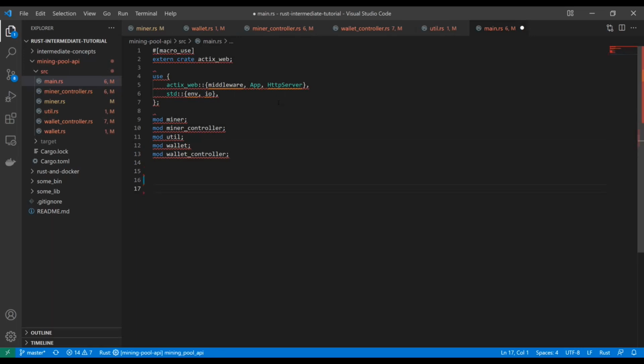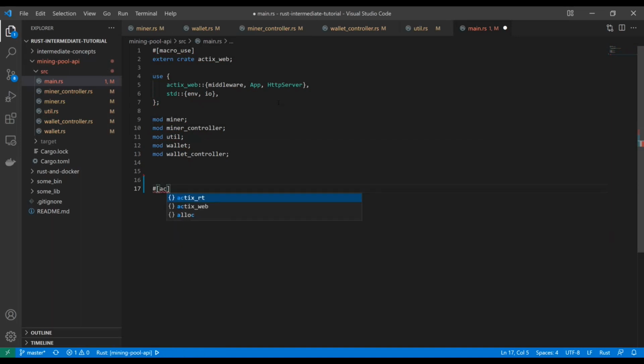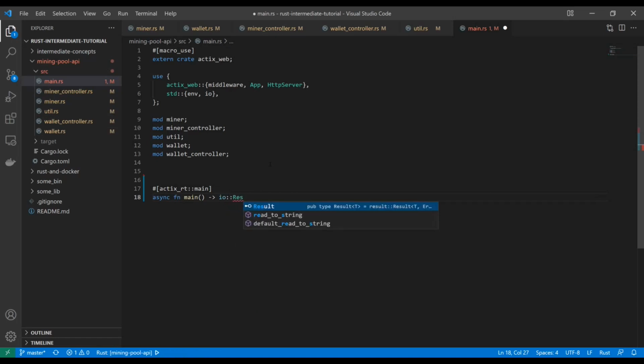All right, so now that our mods are in there and this thing's going all red on me, we're finally going to add our Actix main function. You just do actix_rt::main. And that's going to be our main function that drives this whole web API. And it's all going to be asynchronous. So again, we're going to make this async. And this is just going to be main. And by default, the Actix one wants you to return an io::Result.